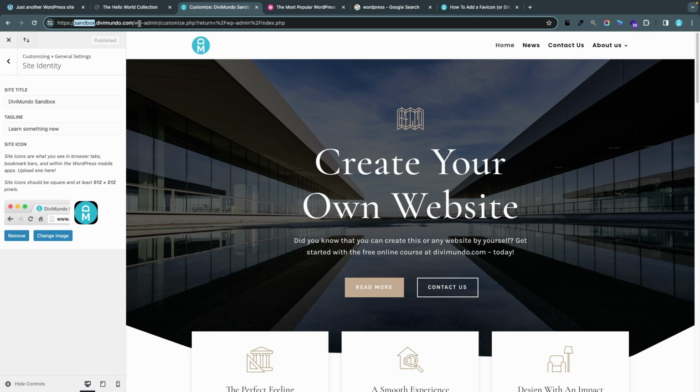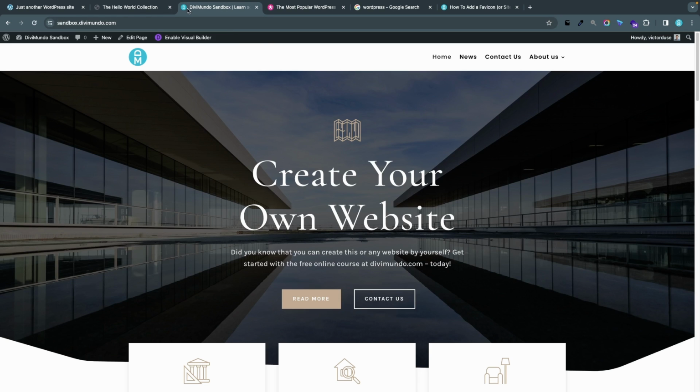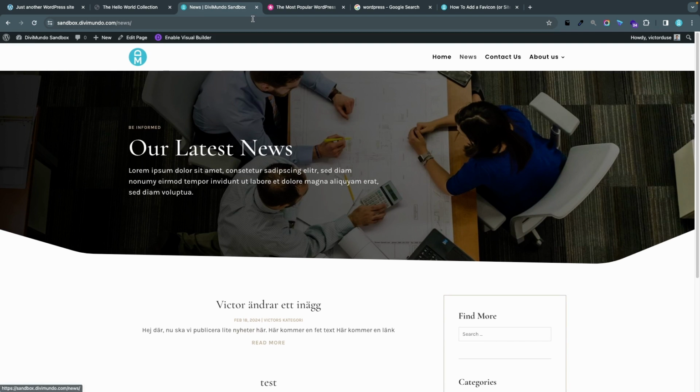And now if I head over to my homepage, you can see my favicon is displayed in the browser tab. And it's displayed site-wide, so it's displayed on all subpages as well.